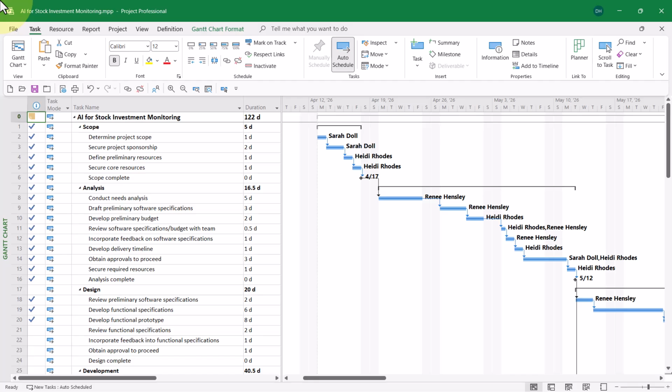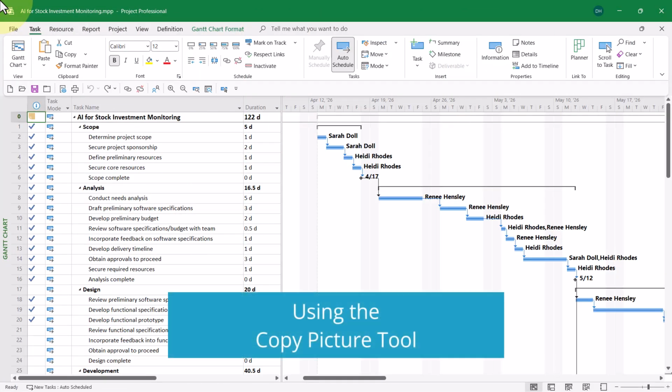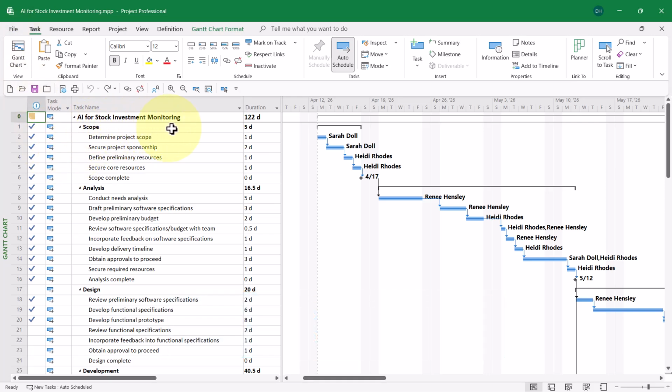Now the next question is, how do you actually use it, and what will the image files look like? Before you use the copy picture tool, I recommend that you get the rows and columns set up on the left side of the Gantt chart view. And I recommend you set the level of zoom in the Gantt chart screen to display the Gantt bars for the tasks of interest.